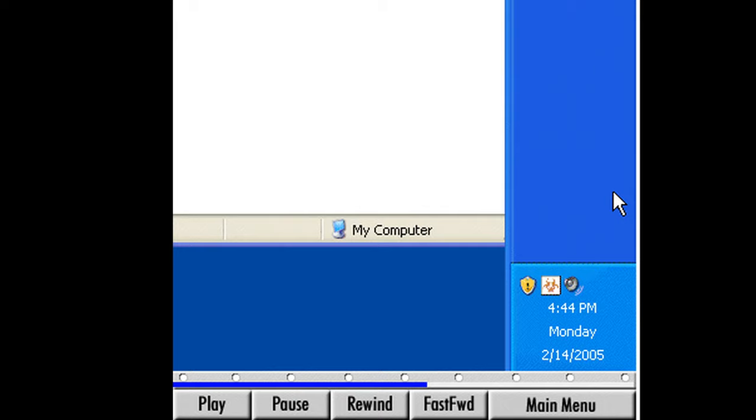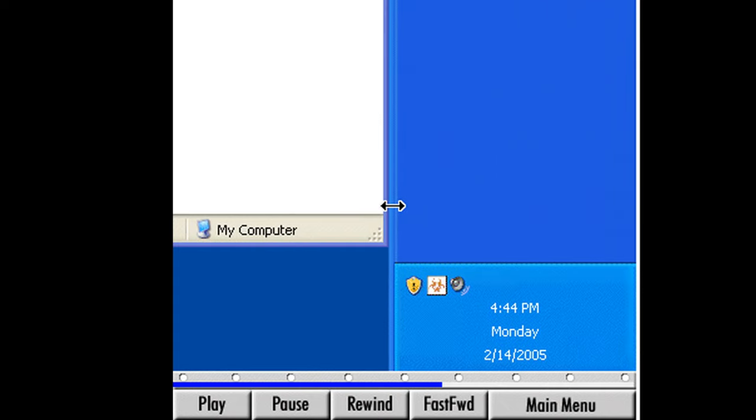Move your mouse pointer to the left edge of the taskbar until it changes to the two-sided sizing arrow, and drag it to the left about an inch. Well, that takes up way too much of the desktop, so let's return it to the bottom and to standard size. Just click in a blank space and drag it back to the bottom of the screen.